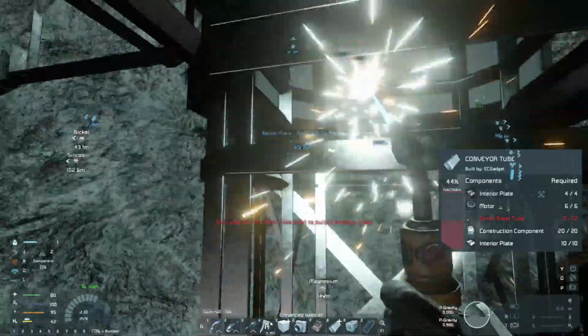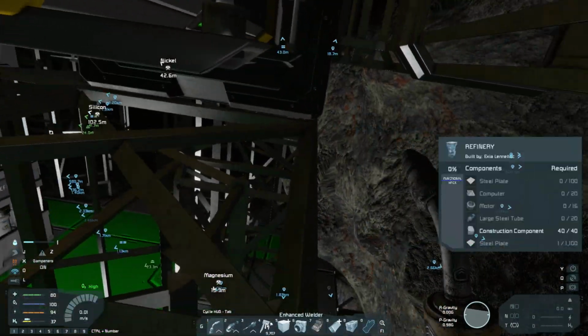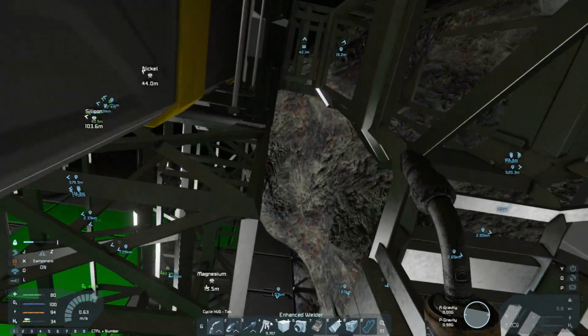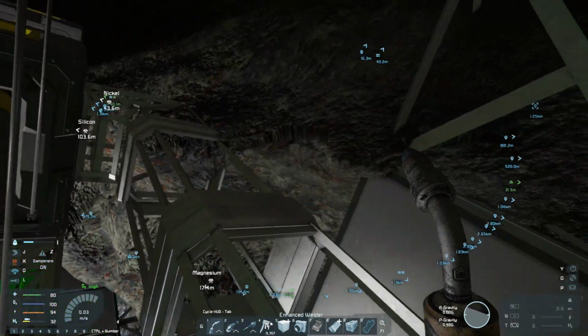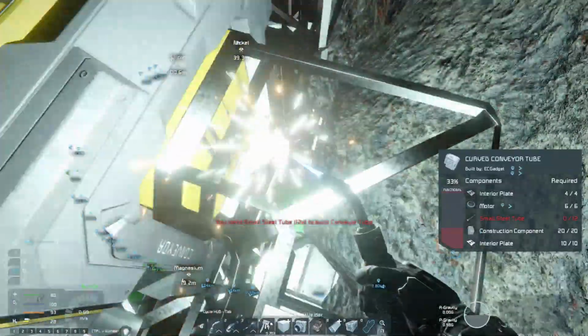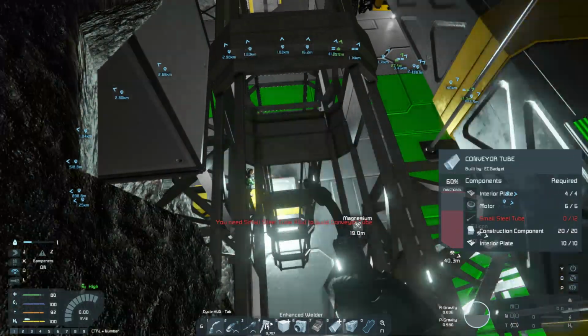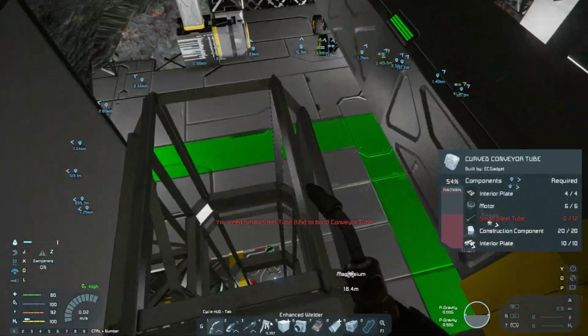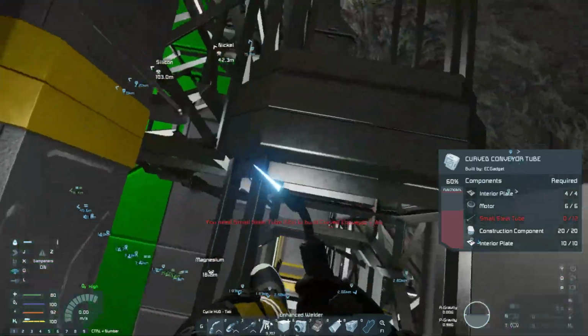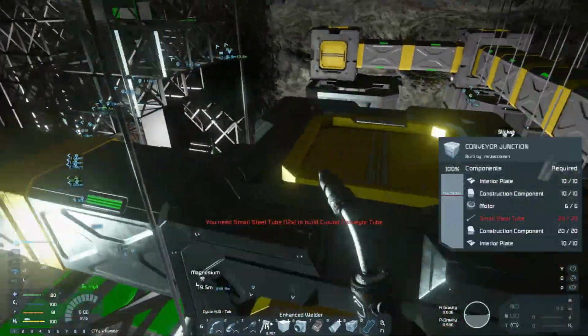Alright, I think the interior plates in all of these should now be complete. I think. Yep. Okay, so most of these are now missing small steel tubes, and that's about it. And I'm working on that right now. Awesome. Right, so I've made sure these are all okay. Yep, everything's okay up here.